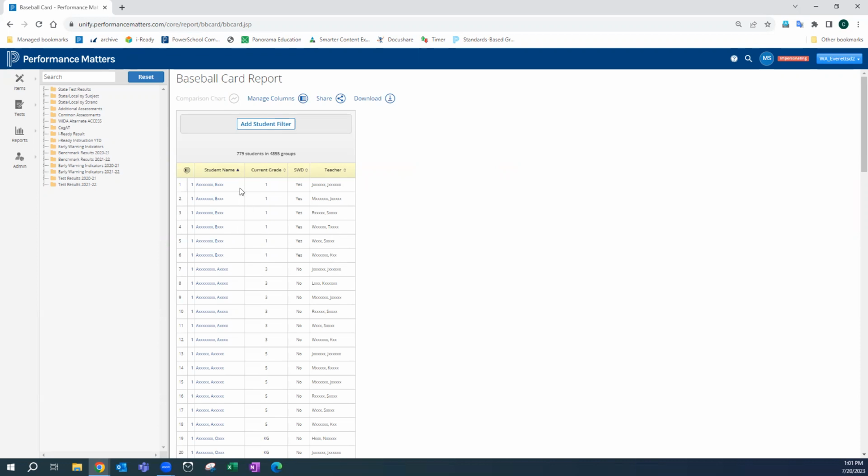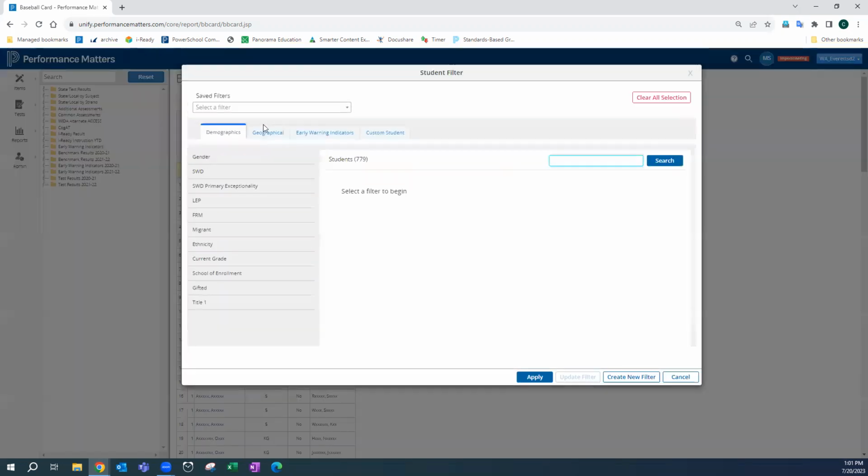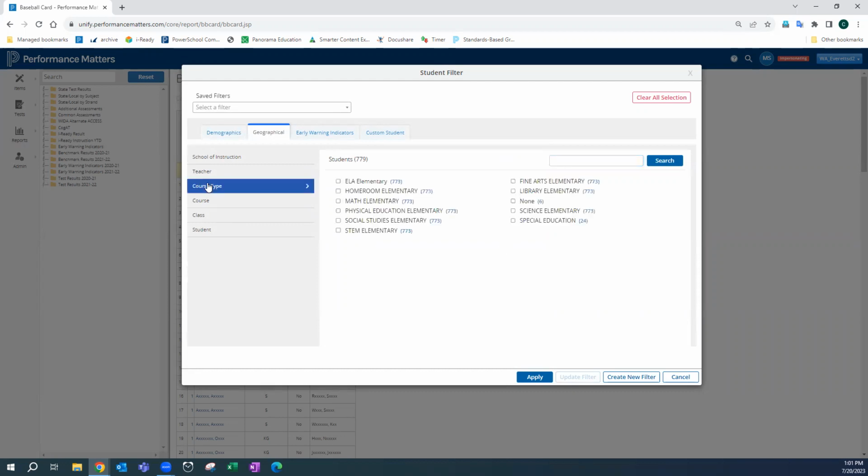So when we put the teacher name in, we have to remember that it is going to multiply the student lines of data by how many teachers they have. And so this is where that filter really comes in handy. I'm going to click on the Add Student filter, and this time I'm going to go to the Geographic tab, and I'm going to click on Course Type, and I'm going to say Homeroom Elementary.